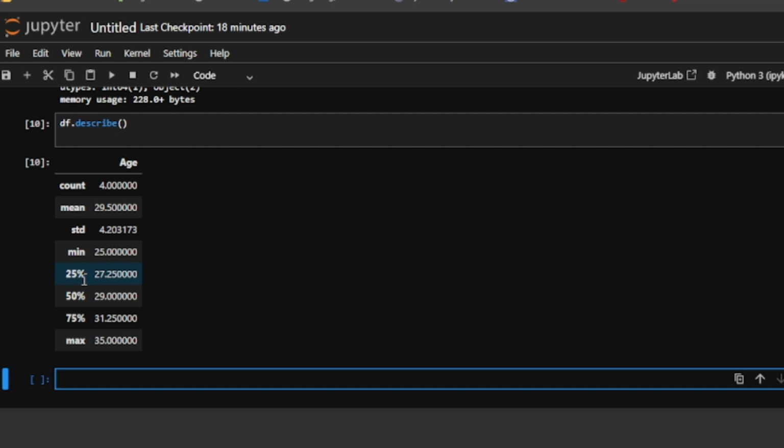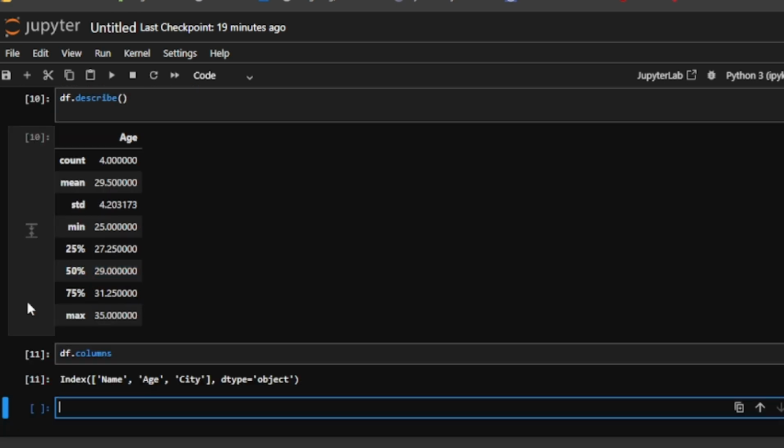All right, then you can also know the columns. If you want to get the columns that you have, you do df.columns like this, and when you hit enter, the columns show name, age, city, and the data type is object. All right, so these are the basic operations you can perform on your data with Pandas. Now let's continue.